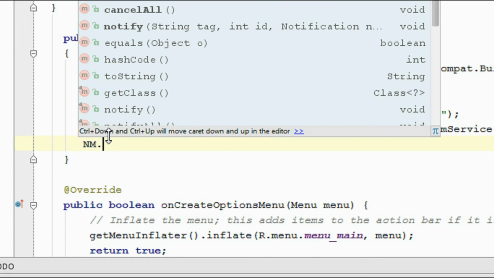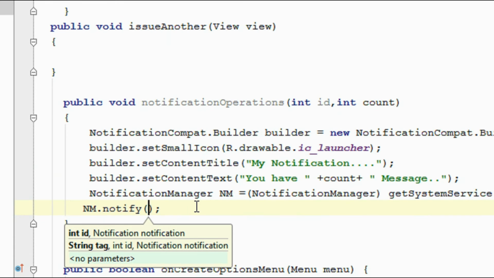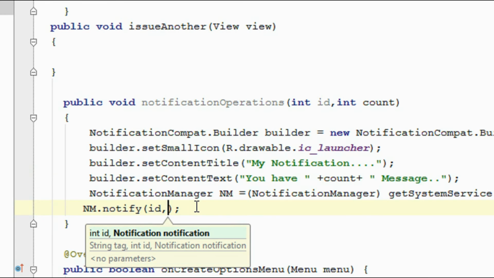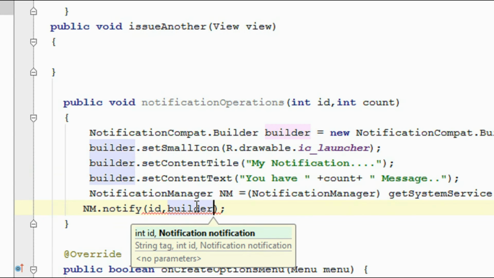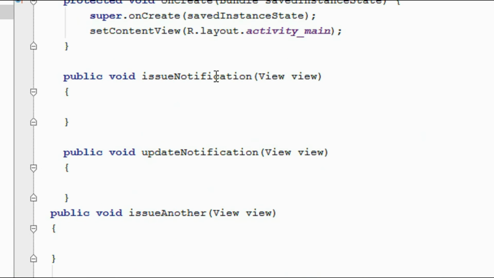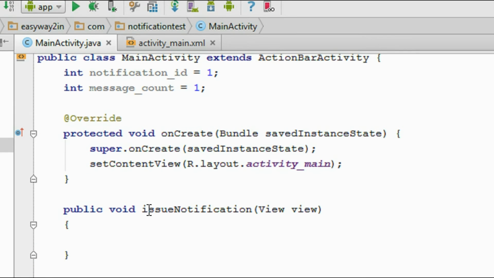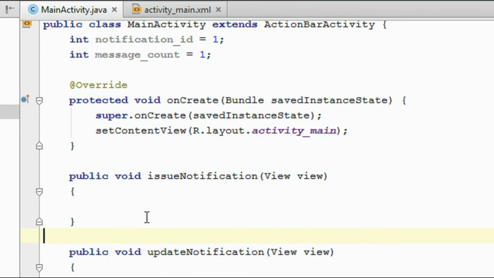So call the method notificationManager.notify. Use this method notify. First you have to provide the ID. Now you have to provide builder dot, call the method called build. Okay, so when user click the issue notification button, this method will invoke.